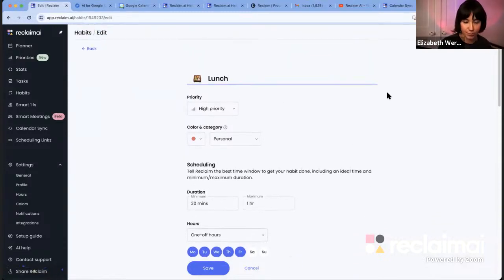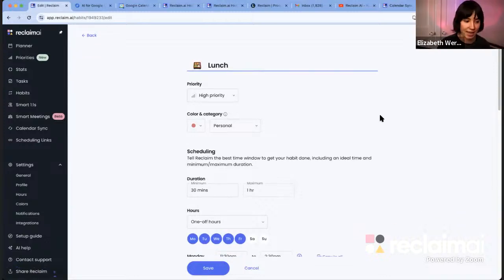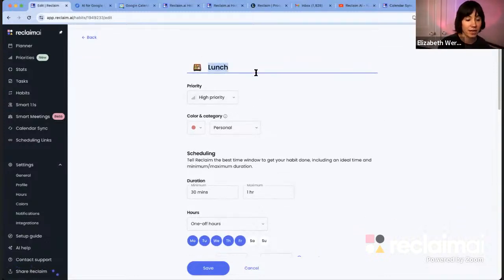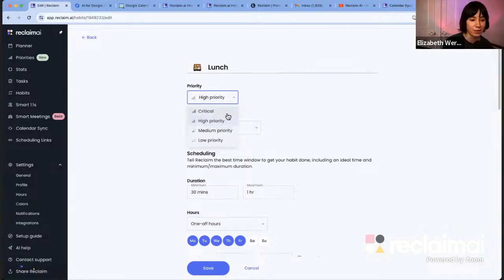And this is exactly what you see when you get started with one of the templates or create a habit from scratch, where you can customize the title for how it appears on the calendar, set the priority. And I've mentioned this a few times now, but this is a great opportunity to talk a little bit about priorities. Reclaim allows you to prioritize all of the events on your calendar from critical to low priority, meaning that you tell Reclaim how important this event is for you and how you want to defend it around other events on your calendar. So if I say that lunch is a critical priority event or high priority event, Reclaim will prioritize it over all other lower priority events on my calendar.